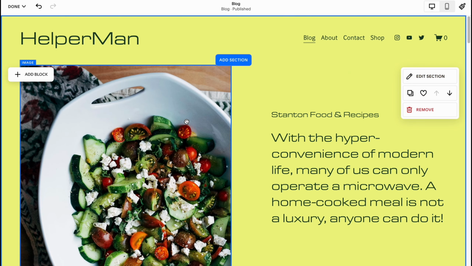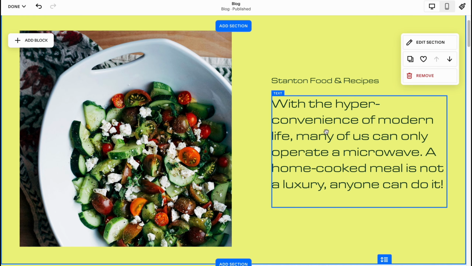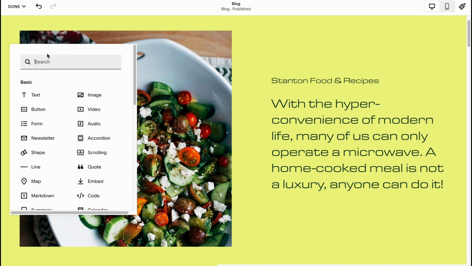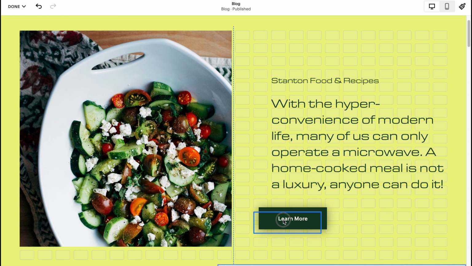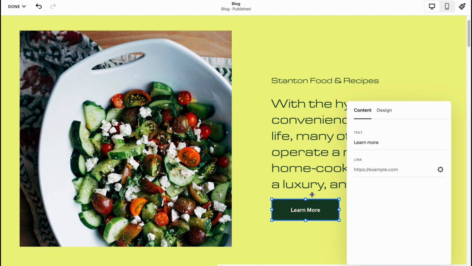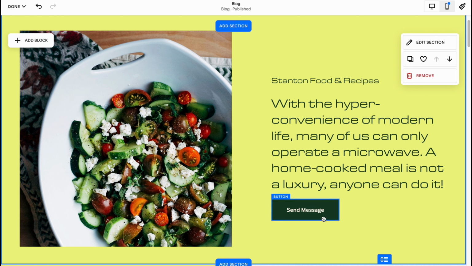We can easily add some blocks if we need. For example, like this image here or this text, which for Squarespace is called a block. So we can simply click on add block and then just choose what we would like to add. There are a lot of options: text, button, form, newsletter, line, and so on. So let's add, for example, a button here, and we can simply move it somewhere here where we can change what is written here. We can write, like, send message, something like this.